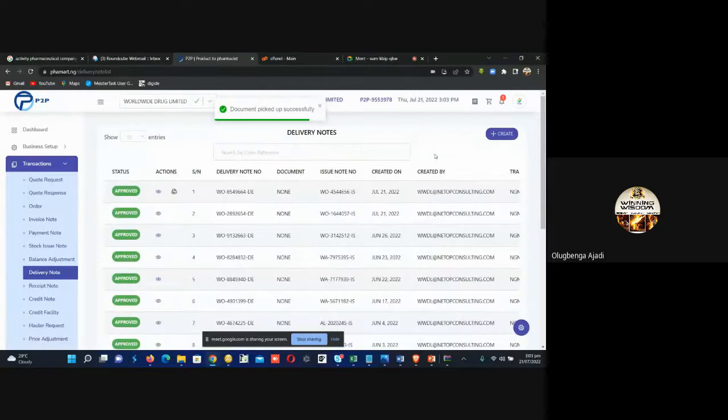On clicking on pickup, this completes the process of you selling and delivering the goods to whoever is coming to pick the goods from your own end. The system automatically sends this delivery note to the customer, who automatically imports it into his inventory. So that's the process end to end that covers your activity as supplier on P2P throughout the period of this conference and beyond.